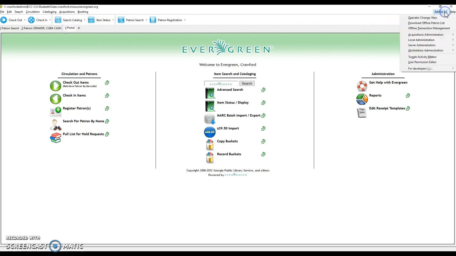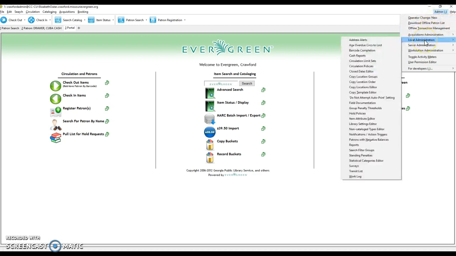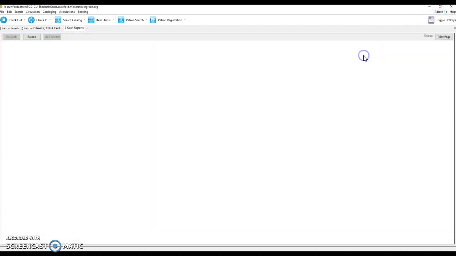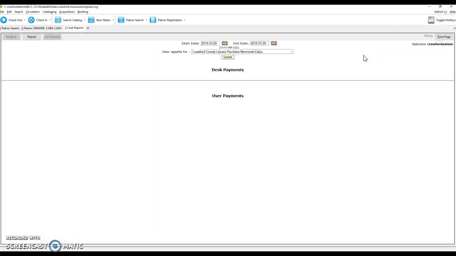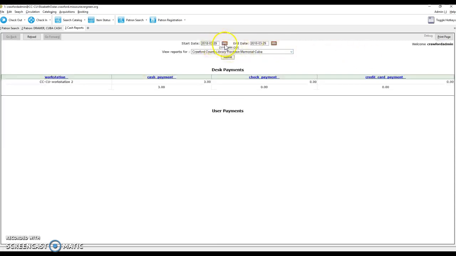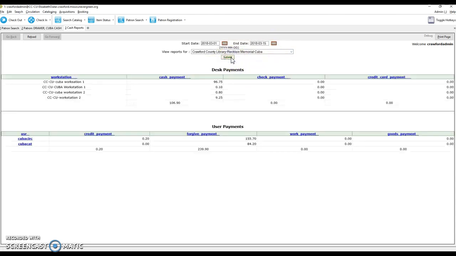And just so I will have it when I need it, I am going to go ahead and open this tab and go to our admin, local administration, and go to cash reports. For cash reports, I'm going to set the dates for the time period for which I'm doing the cash count, and as an example, we'll just do the 1st through the 15th since that has already passed. So 1st and 15th, submit.